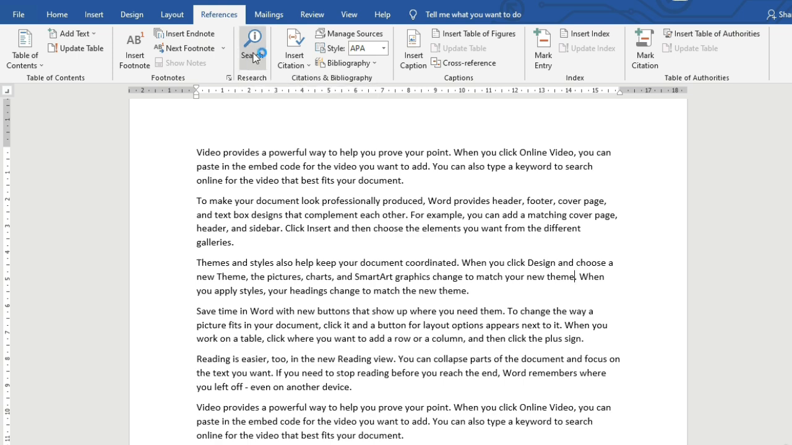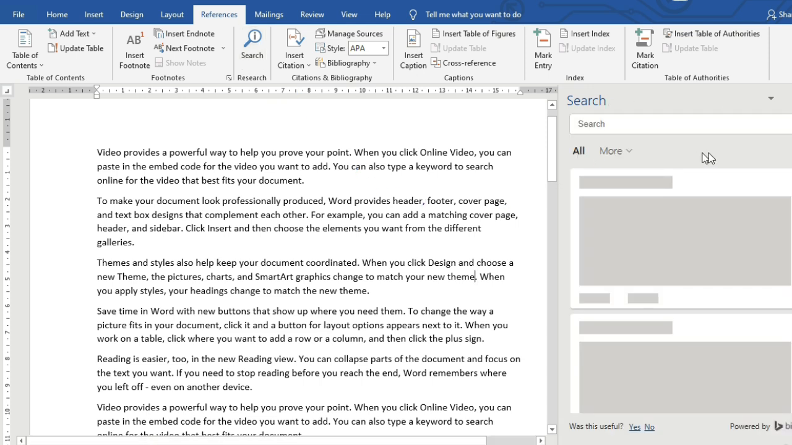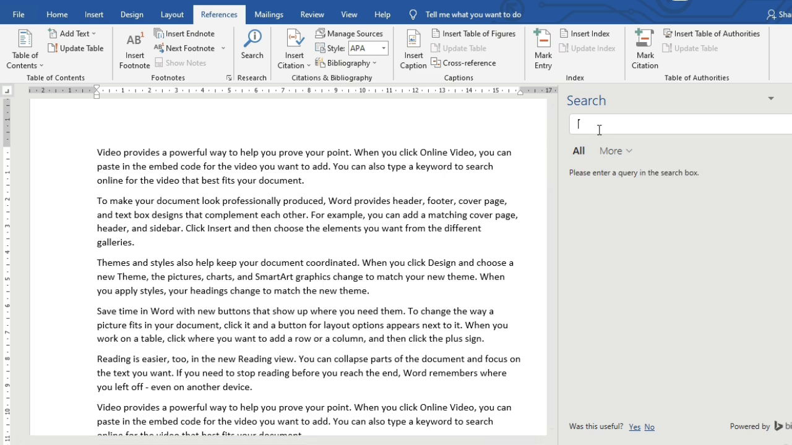Okay, so we have here a search window pops up. So let's wait a moment. Over here we have the search bar. Let's, for example, write something here. For example, let's write healthy food.